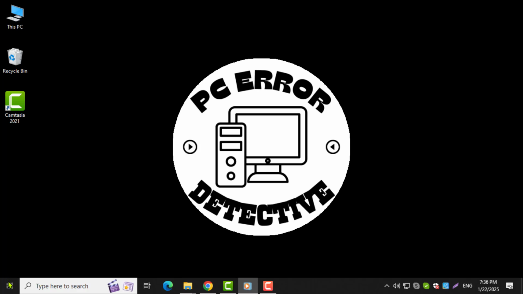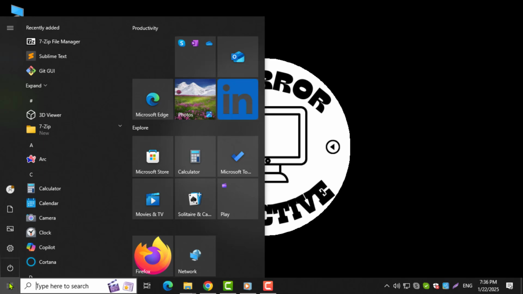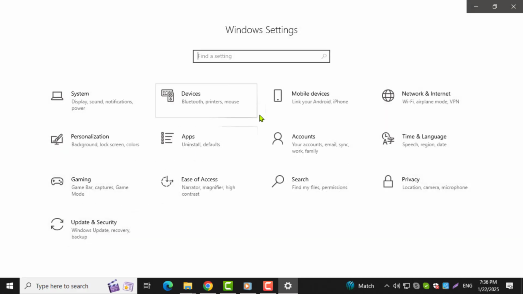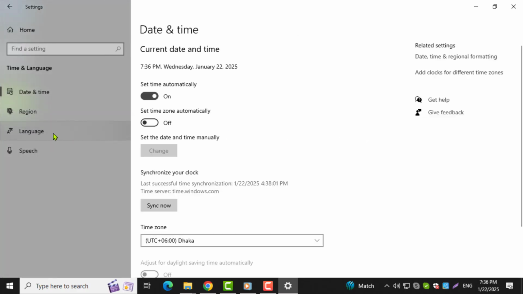Step 1. First, click on the Start menu, which you'll find on the left side of your screen. This will bring up the main system menu. Step 2. Now click on Settings to open your laptop's system preferences. Step 3. In the Settings window, locate and click on Time and Language. This section allows you to adjust your language and regional settings.